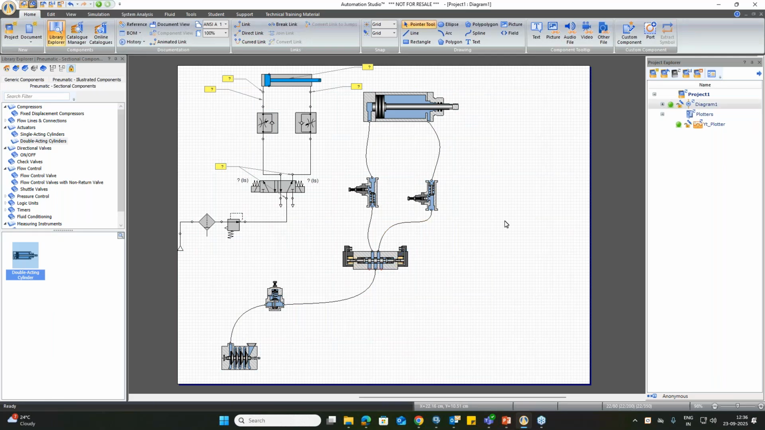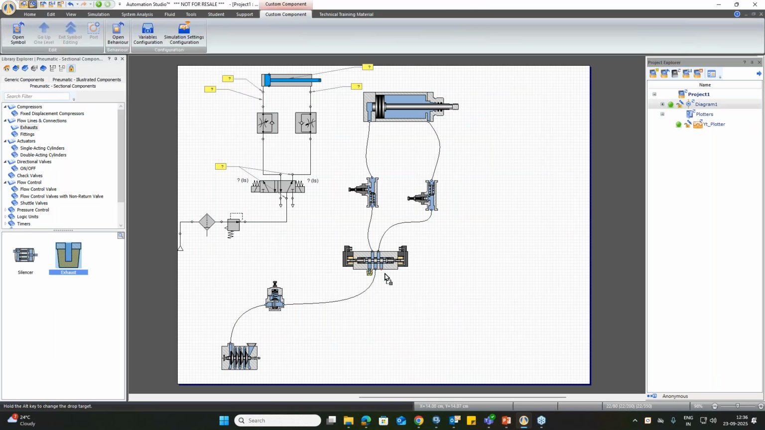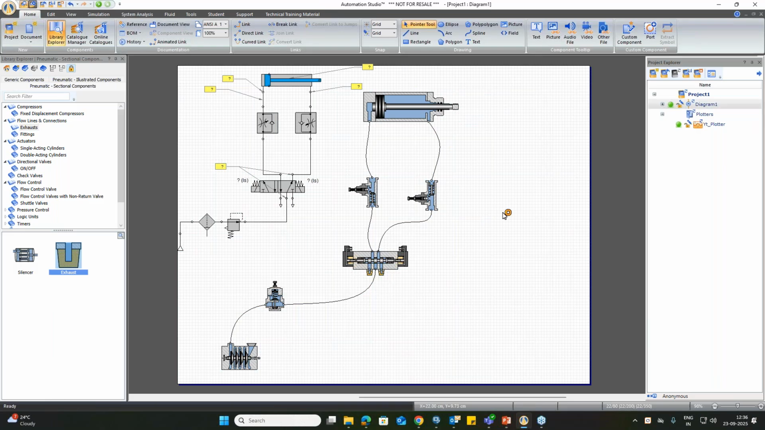Now I would like to take an exhaust here. You can go to flow lines and connection, and take the direct exhaust. So this is my pneumatic circuit which I have drawn here, right? And what I will do now, I will connect both the circuits to the PLC circuit.